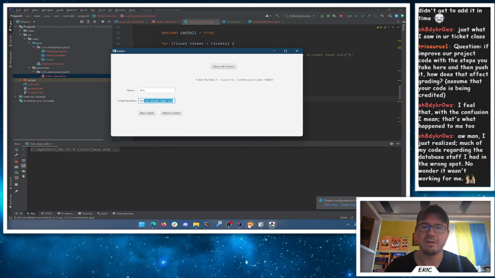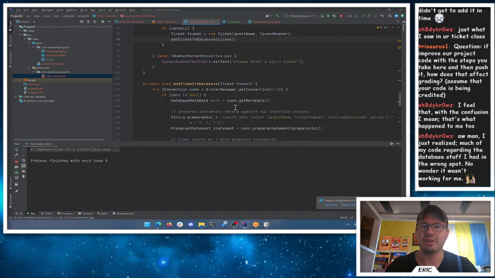Okay, so those text fields probably need to be a little larger. Probably need to use some sort of error somewhere else, but that's okay. How about let's buy a ticket for Jasmine. She can sit in ticket number two, and show all tickets. So probably when we click buy ticket, we should update that show all tickets again, right?